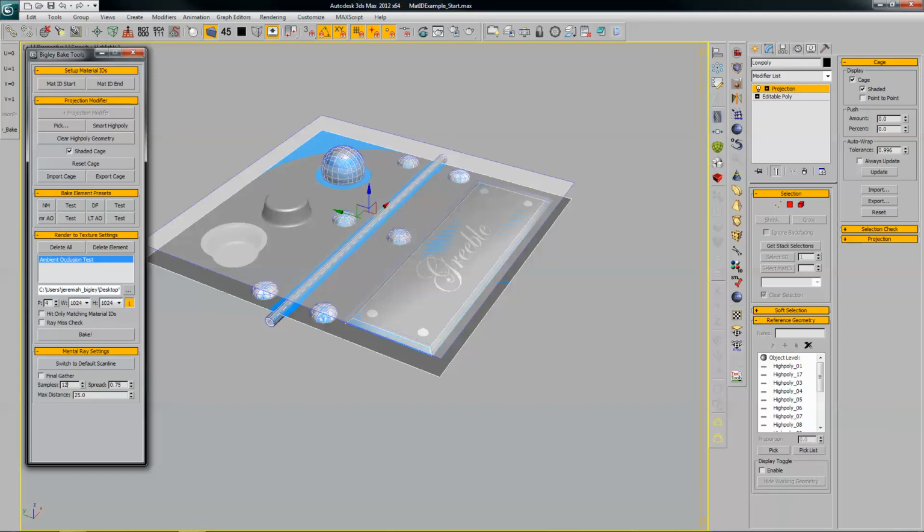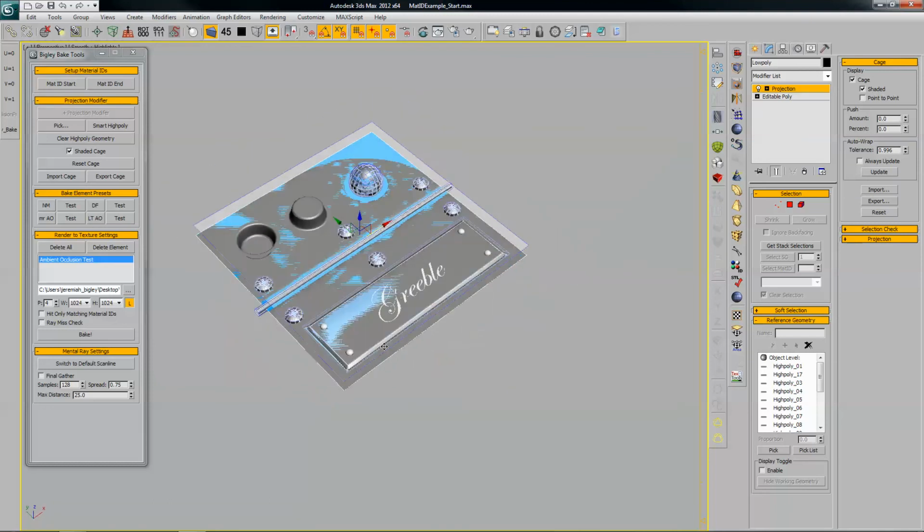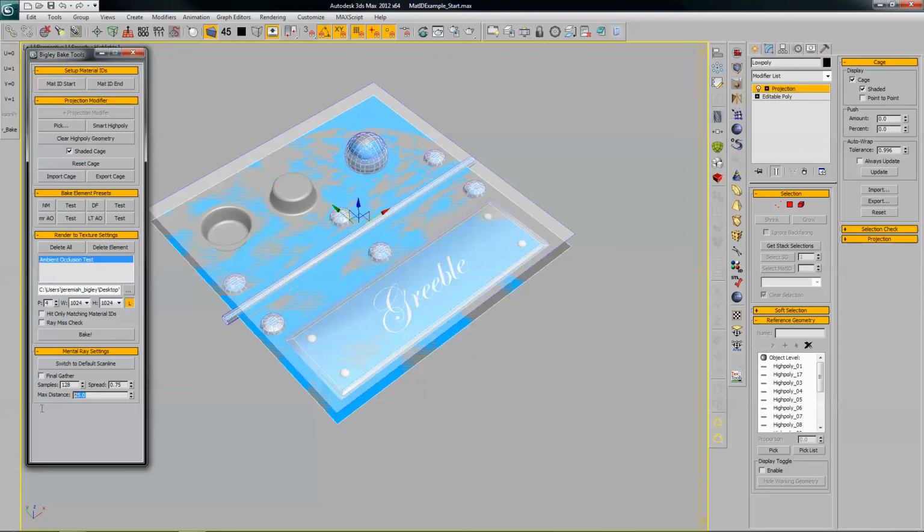So I'm going to go and change this to 128. Max distance I default to 25, because I find that 25 tends to work pretty good with the max default grid and the size I build at. I like 25, but you can change the default of that in the script. I'd also just notice that when you hit the MRAO bake element, it auto switched you over to a Mental Ray renderer, and the default scanline and the Light Tracer rollouts down here swapped out for a Mental Ray settings rollout.